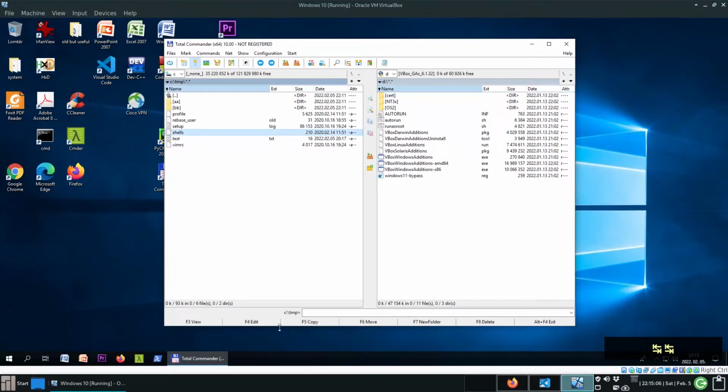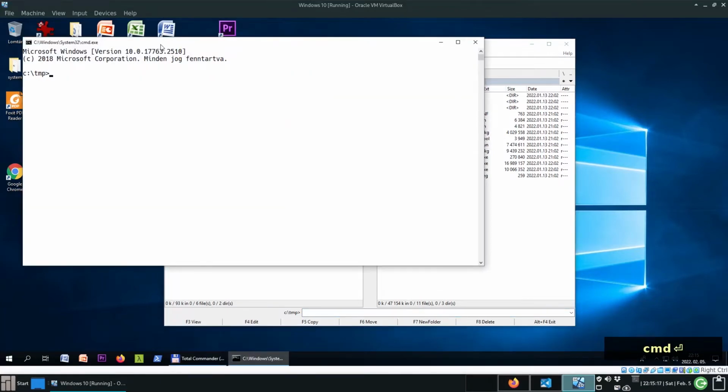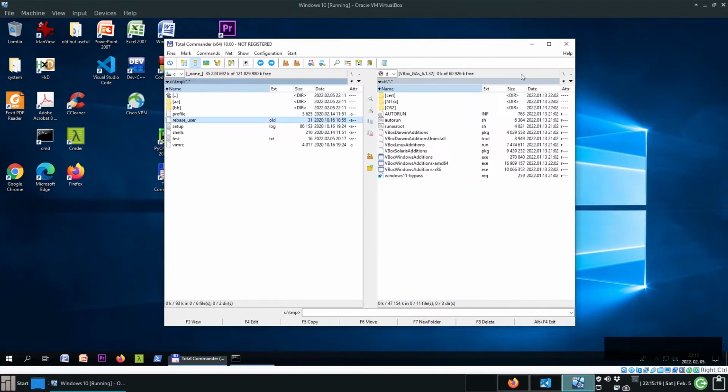Actually, you do not need to click here. You can be anywhere and just simply start typing CMD, enter. You can open a DOS window anytime, anywhere.